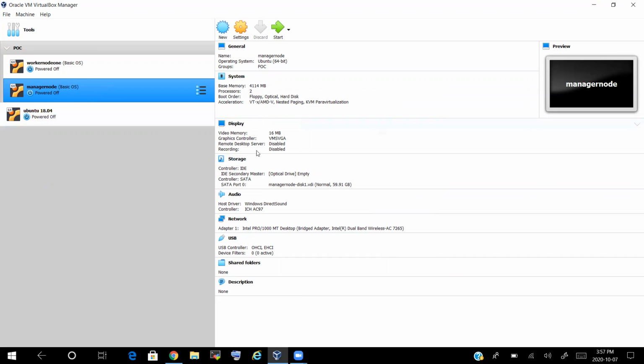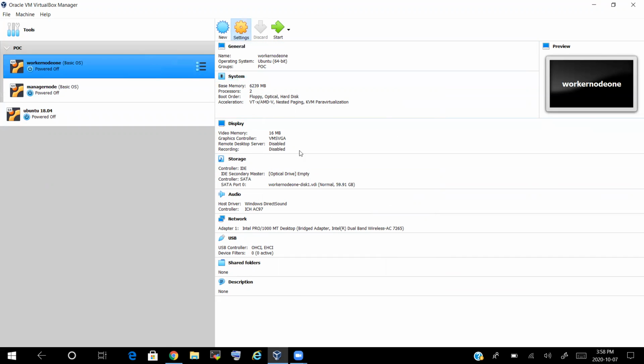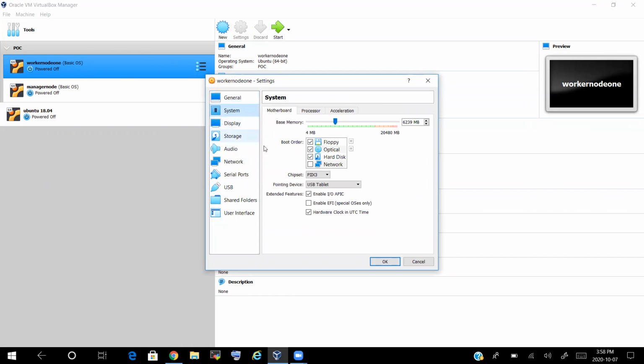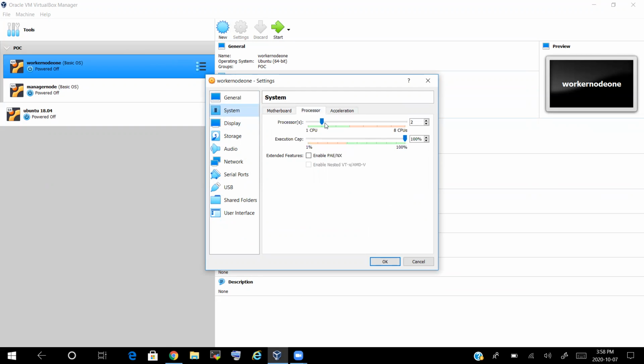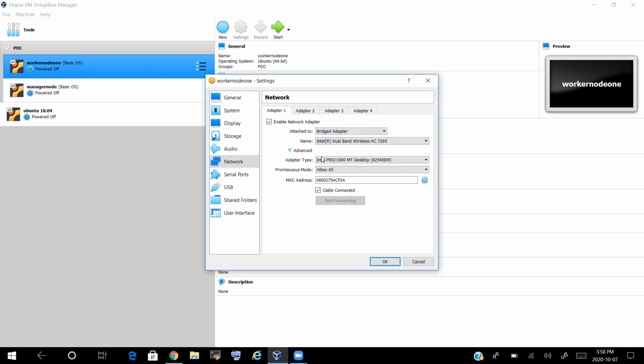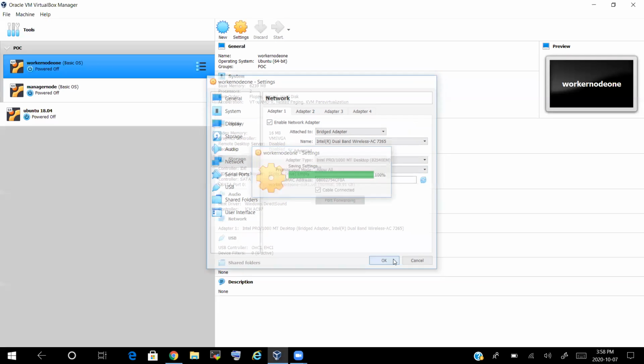Okay, and you can see here, if you look at the system settings, I'm using 6 GB of RAM for the worker node, and the processor is two CPUs which I have assigned. And coming to the network, bridge. As we saw yesterday, I'm using the bridge network the same way. Always you need to remember this promiscuous mode should be set to allow all. So do remember this point. First of all, enable this, come back here and go to the promiscuous mode and set the option to allow all. Okay, and save it.